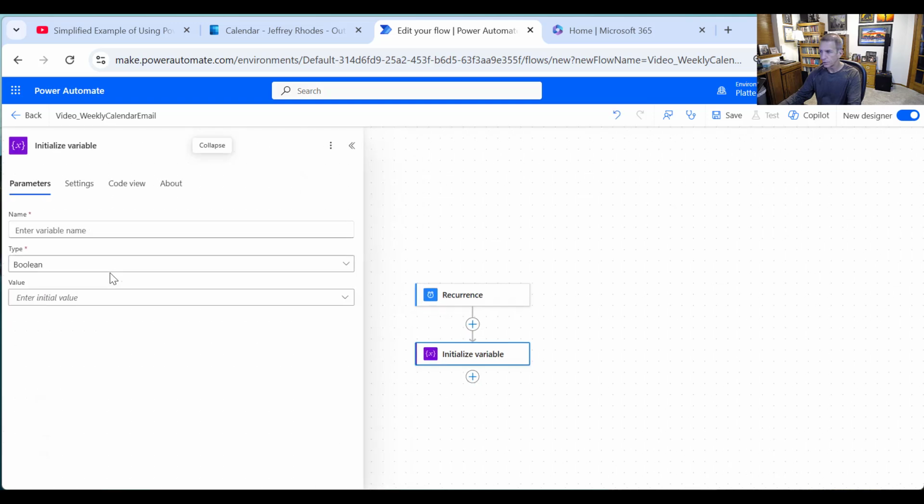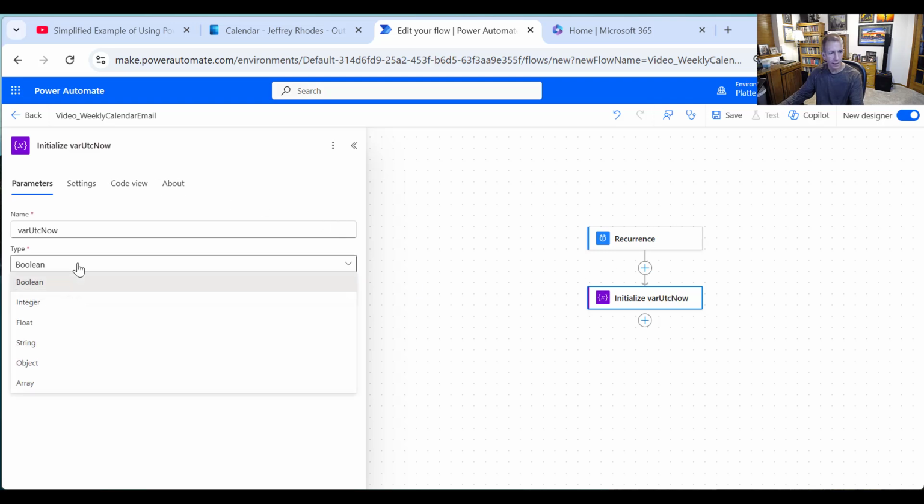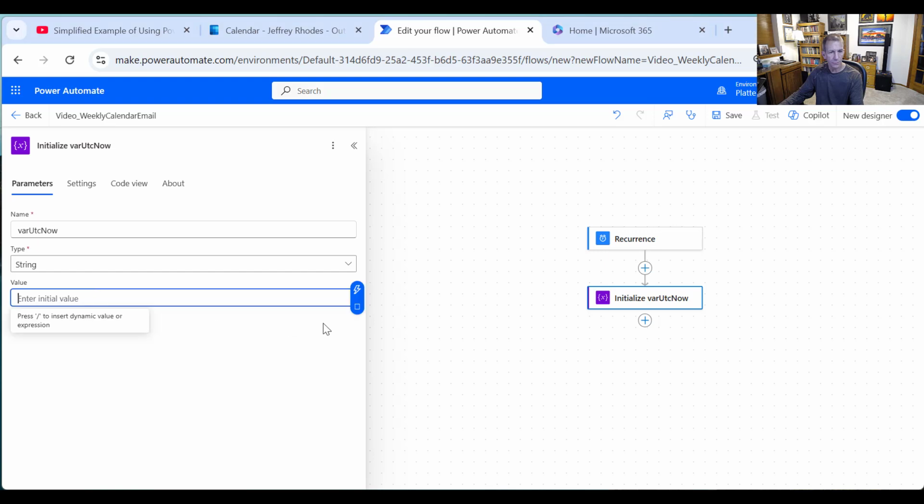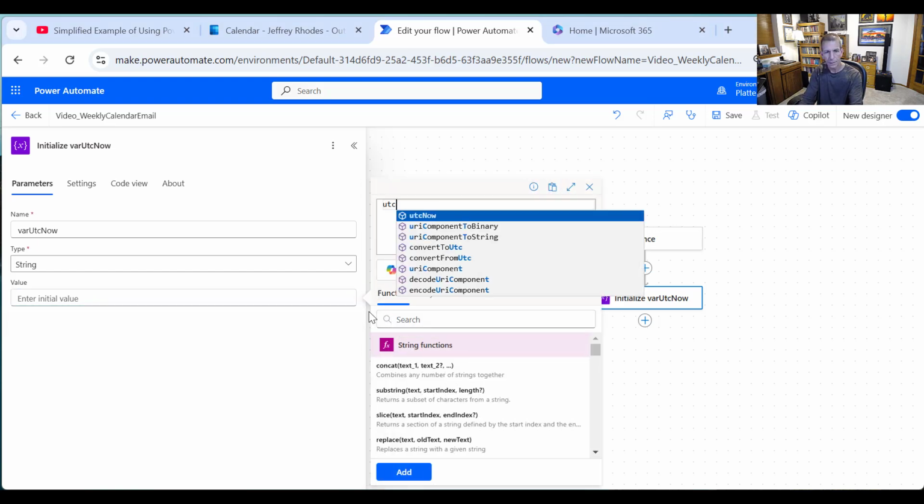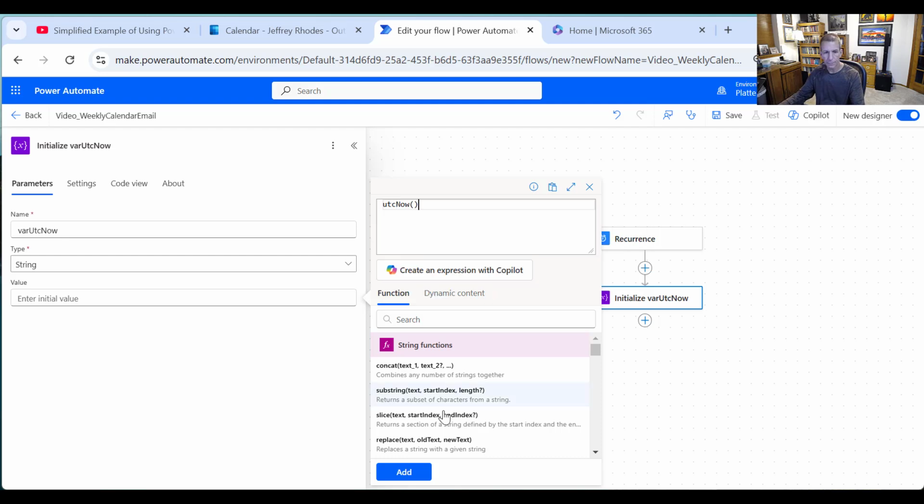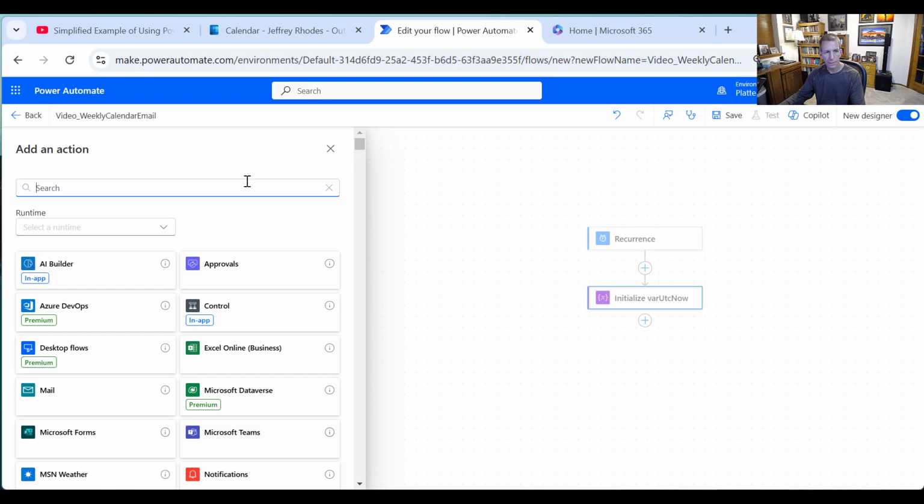So I'm going to initialize, and the first one I'm going to call is var UTC now. And you'll see in my other videos, I like to just document as we go along. So literally, what I'm going to do with this one is do the function UTC now, like that. Can add a new one.